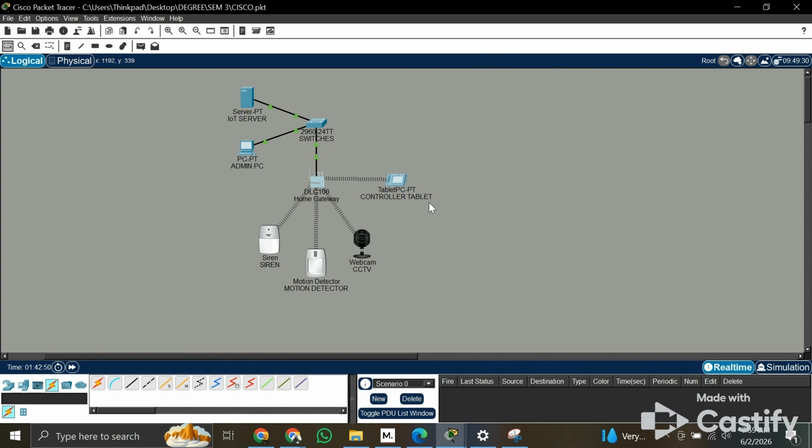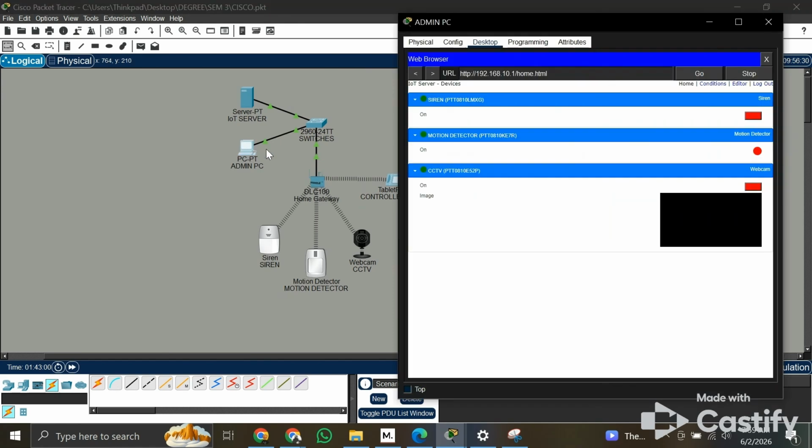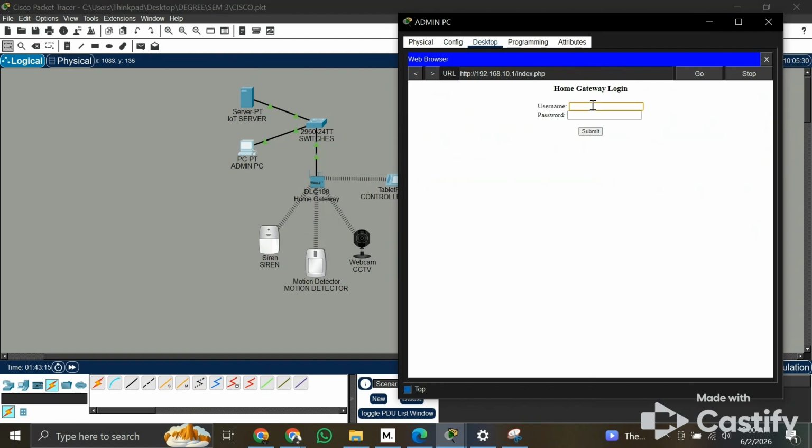Now I want to show the monitoring system in this system. We click the admin PC and open the web. Firstly, in this interface, I log out first so I can show how I log in to the home gateway. Now we enter the username and password. After entering, we submit to log in.